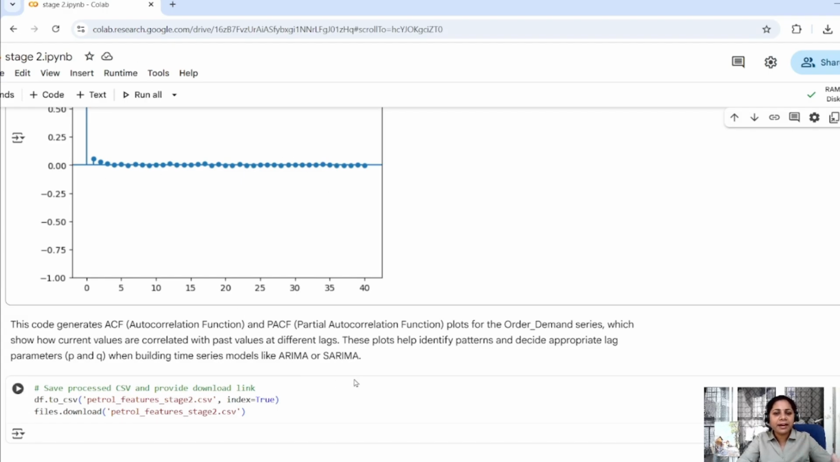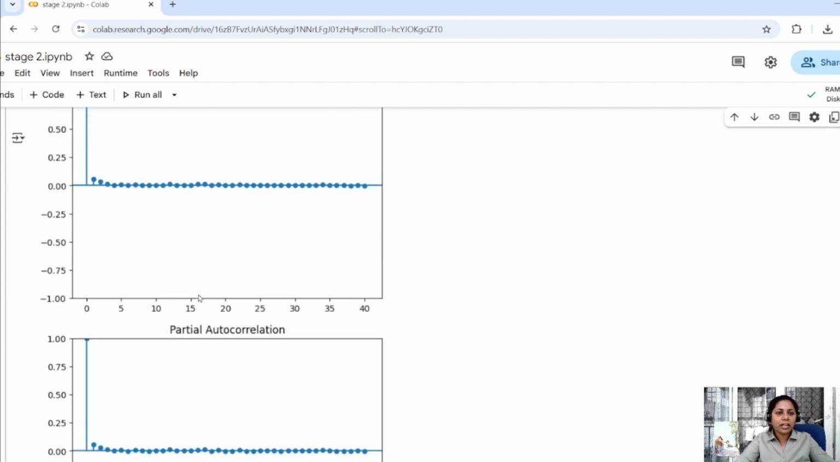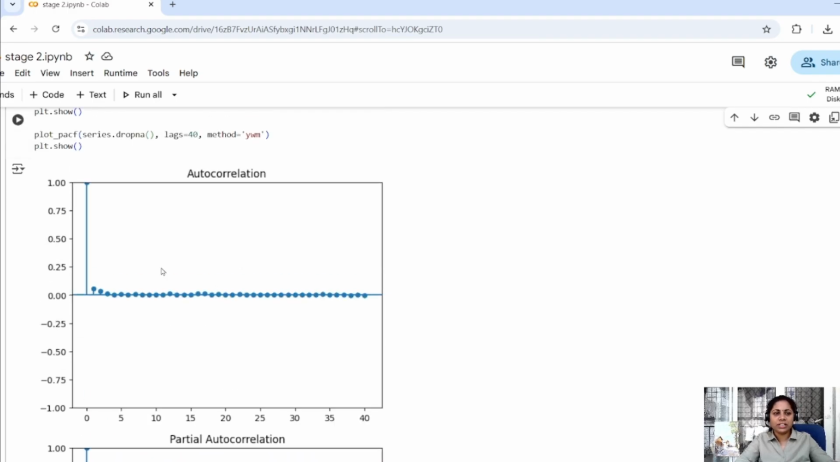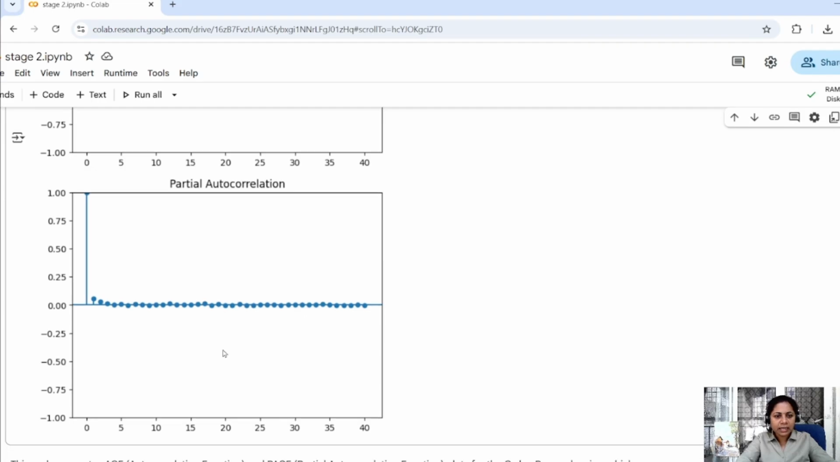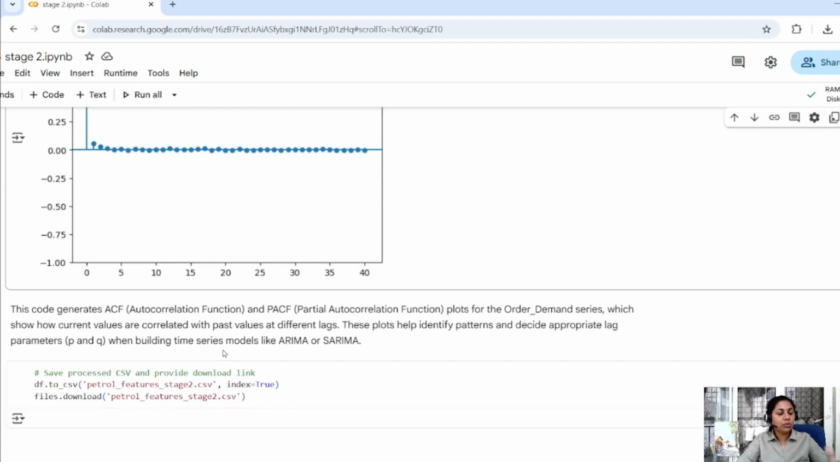These plots help to identify patterns and decide appropriate parameters like P and Q while building the next time series models, ARIMA and SARIMA. As I said, P is the autoregression value, and Q is the moving average value. The P value can be found from the PACF, and Q from the autocorrelation. Where the lags cut off at a particular value, we can consider that. But it's just a visualization. We can use this with a method also, which we'll see in the next stage.